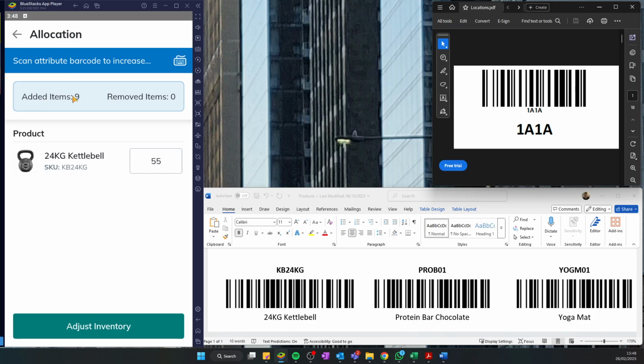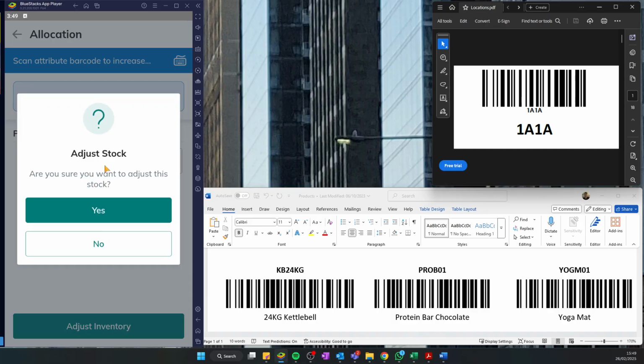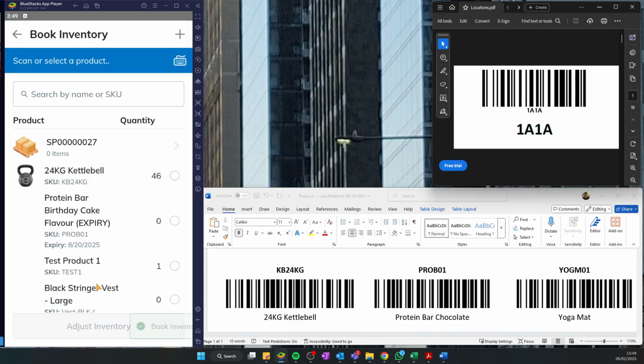You can see at the top here how many you've added or removed. If I click Adjust Inventory, it will ask me to provide a comment. At the time of filming this, the comment is mandatory, but we will add a skip button in a future release coming soon. If I click Submit, it says, "Are you sure?" I can say yes. And we've now got 55 units of that item in the location.